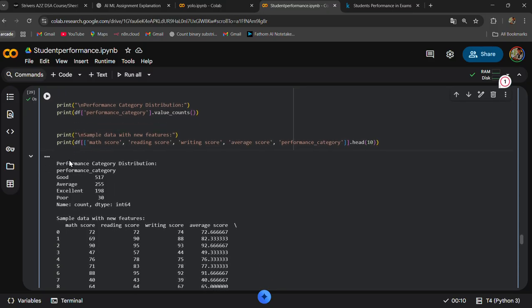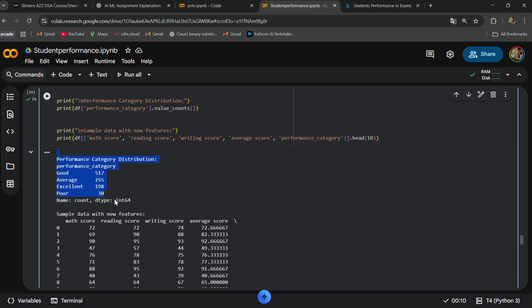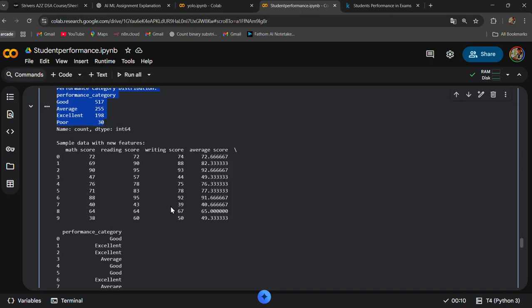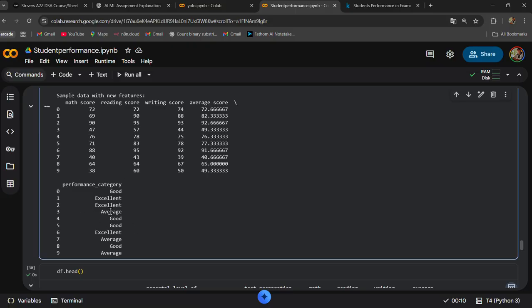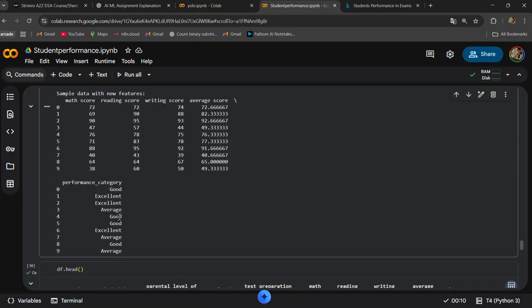You can see the performance category distribution is this. The persons having good marks are this many, the persons having average marks this many, the persons having excellent marks this many, and the persons having poor marks are this many. This is the count. Again we print that data. This is the performance category of the people. For the 0 row it has this category, for the 1 row it has this category, depending on their marks.